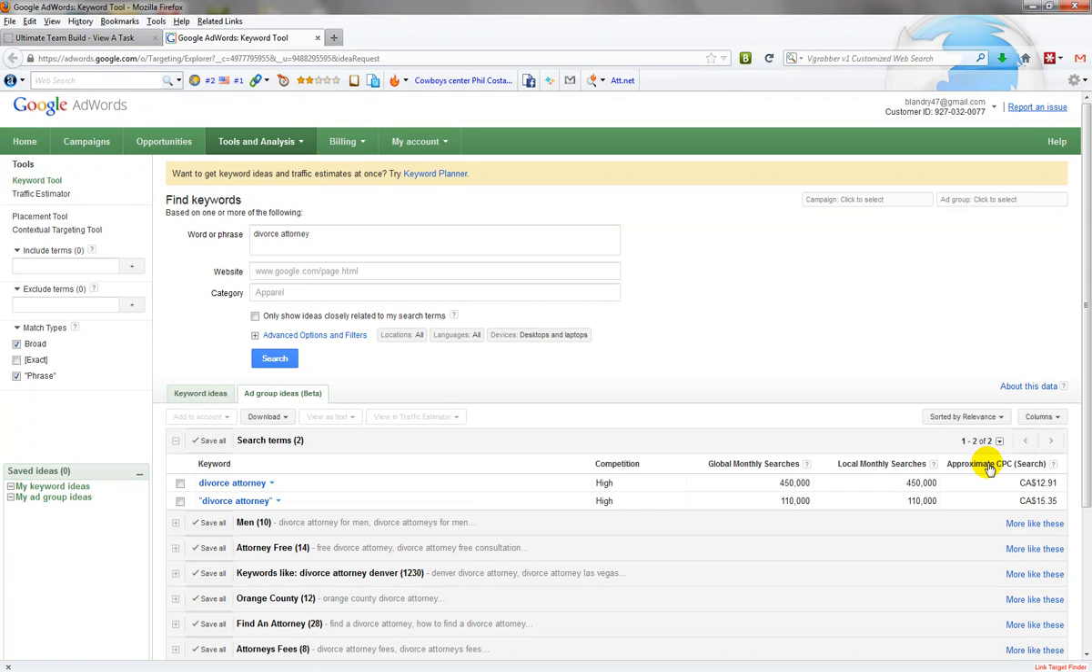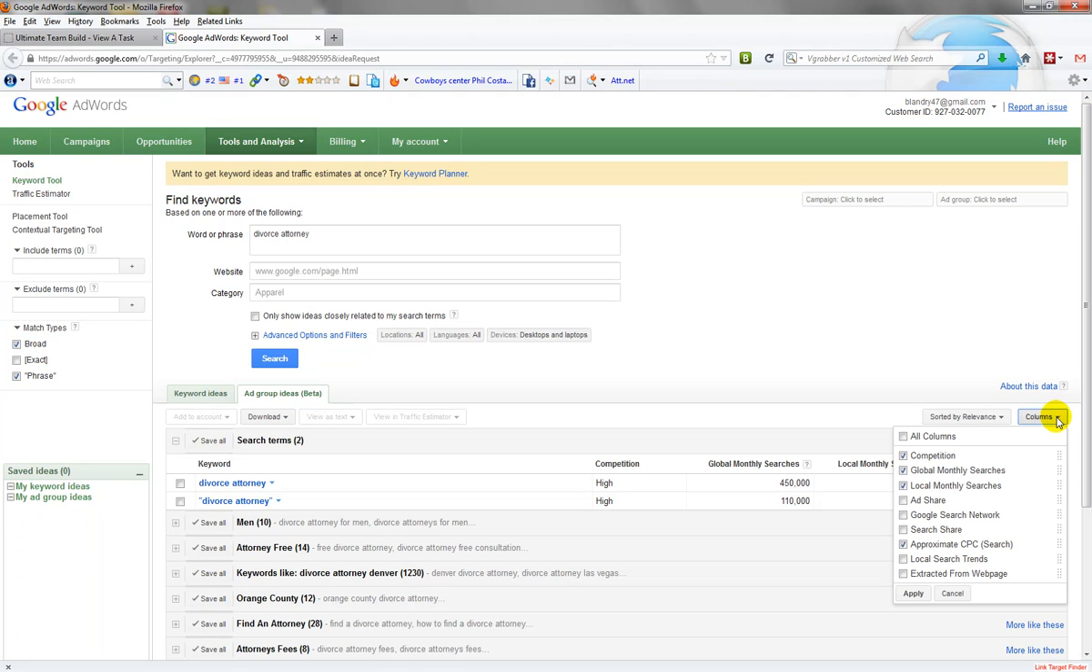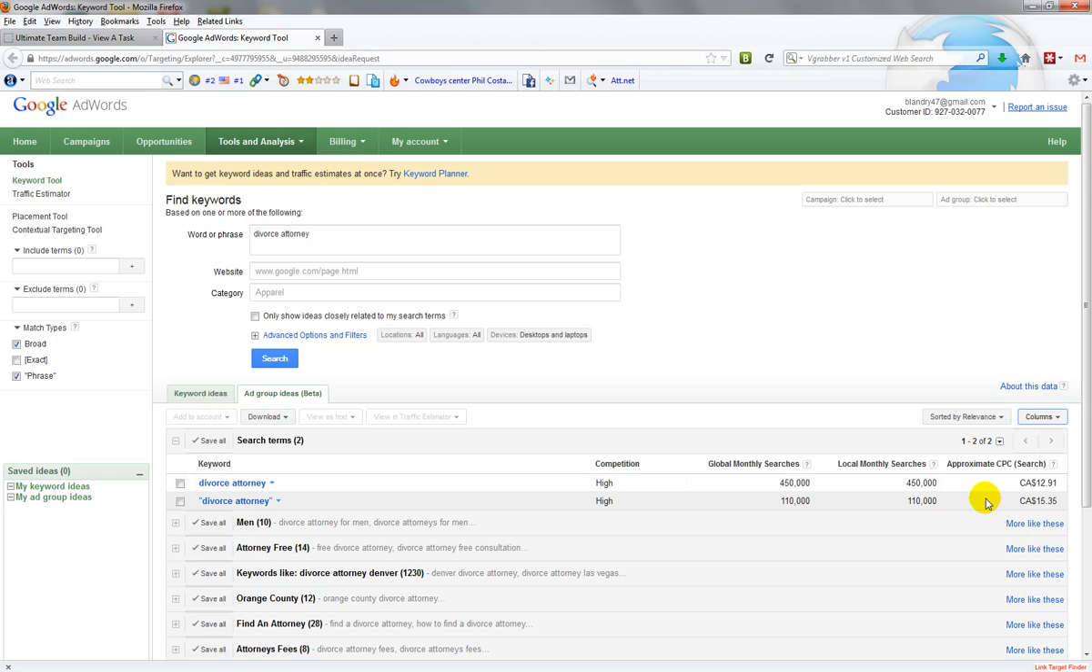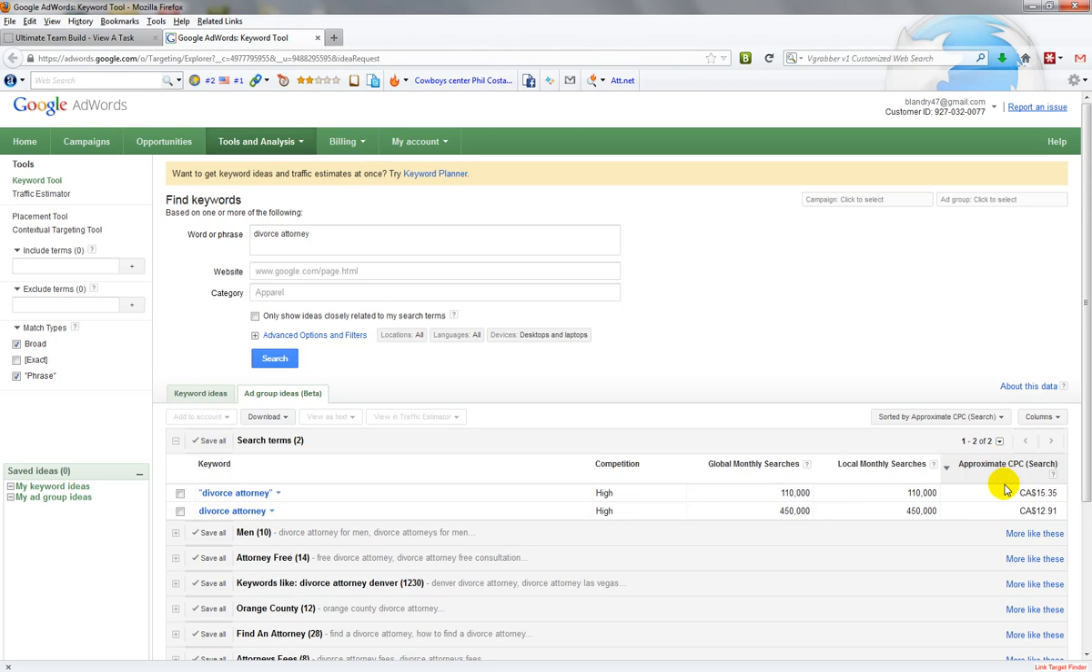Now if you don't see this column, because it doesn't show automatically, click on this columns selection and pick this one, approximate CPC search. Normally it won't show, so make sure you put a little check mark here, and it will then show up on your list, which is what you want. Also you can sort these by ascending order of price, or descending price, which is what we want.